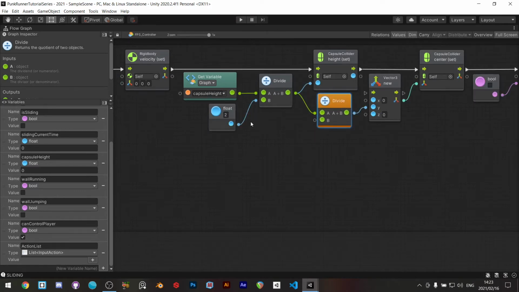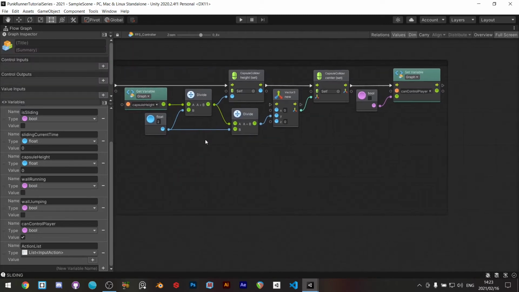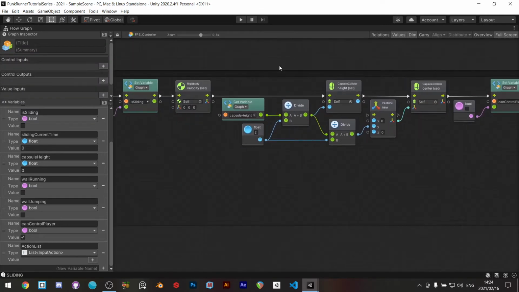We're going to divide this again one more time, because remember, we've divided this to get us the height, and remember the offset has to be half of the new value. So we get the new value, we divide it again by 2, and we plug that into the y offset. Okay, so let's test what happens when we do this.